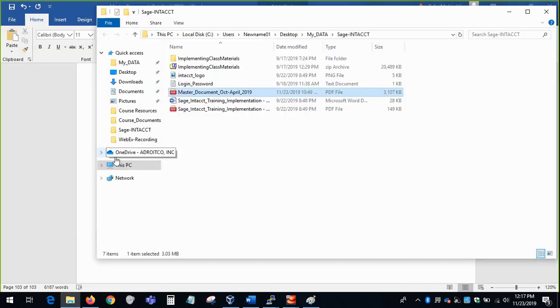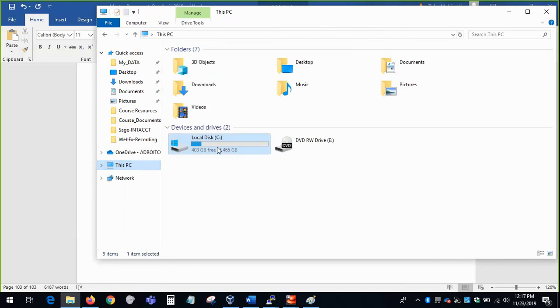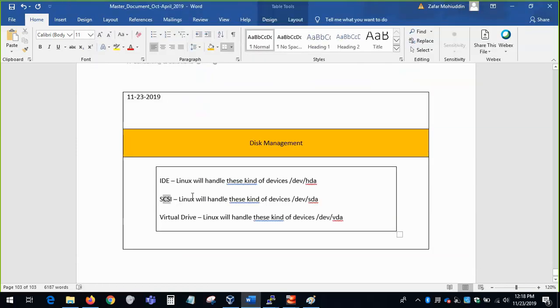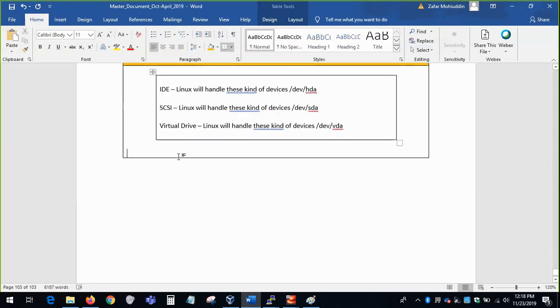If you compare with Windows, this is my hard drive here. It's showing as Local C colon, and I have a DVD drive that says Local E colon. So Windows has A, B, C, D, E. But in Linux, we're going to concentrate on SCSI. So we'll worry only about the SCSI drives here. That was just the intro.